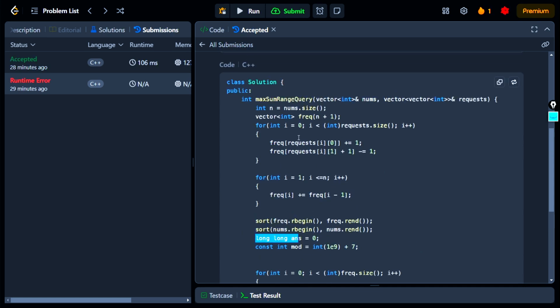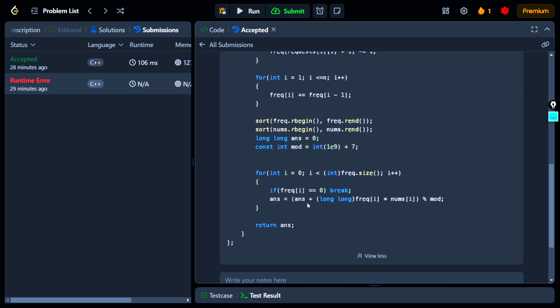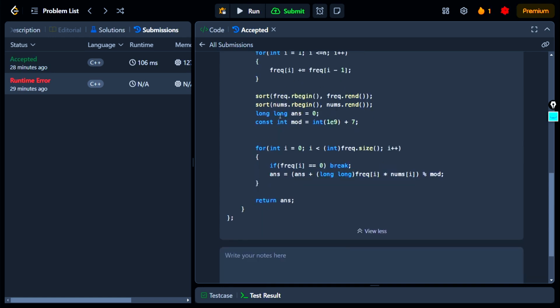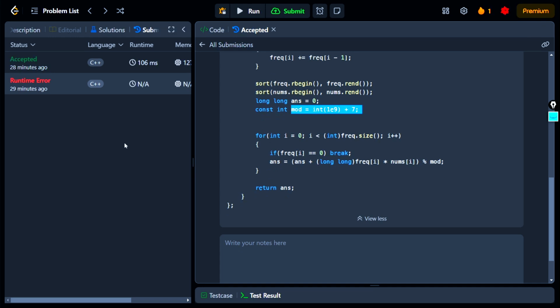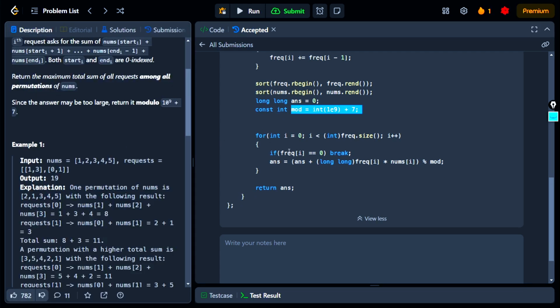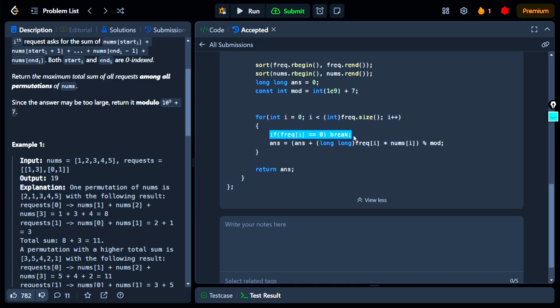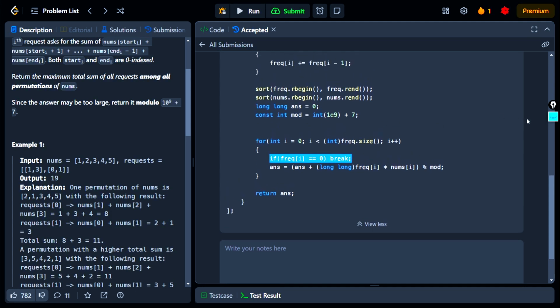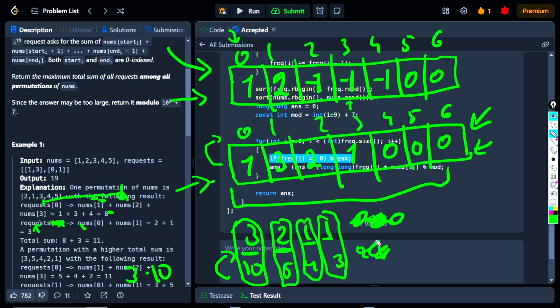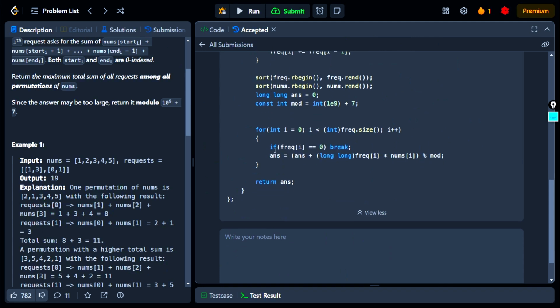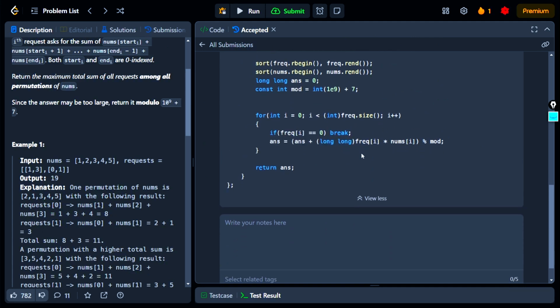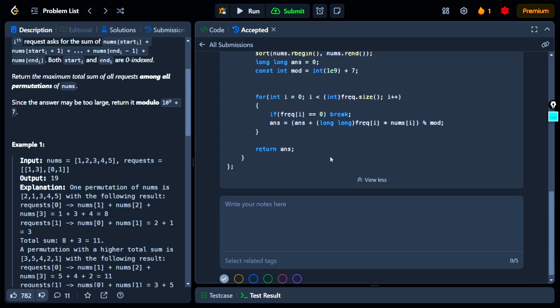I've just initialized the answer as long, but we have to return an integer, just to avoid overflow issues when we're computing. You can use integer as well, but you might do some casting here. And we have the mod. Remember the problem said to take mod, and if frequency is 0, we just break. This was what I said here. You can just stop here. It's okay to move on, but you can just break. There's no point. And then you say answer plus frequency i times nums i, and you take the mod and then return the answer.